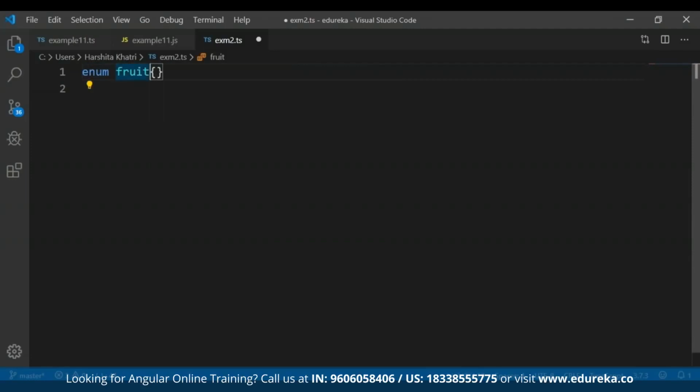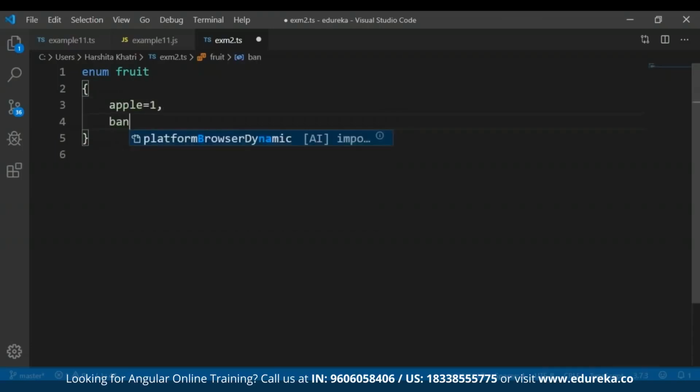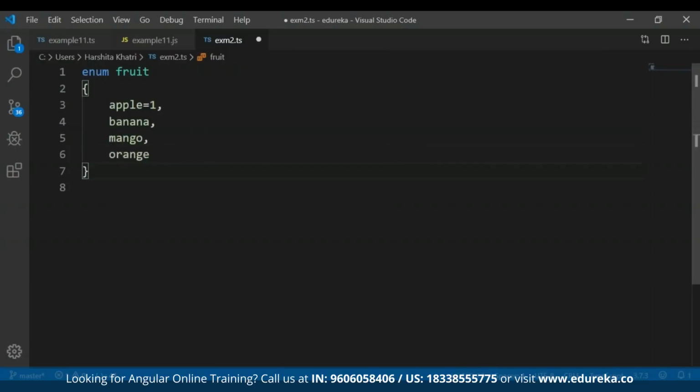Now what I'm going to do is specify some values within this. So the first value is going to be apple, and I'll equate apple to 1. Now I'll discuss why I'm doing this later on. Now let me take another fruit. I'll say banana and mango, and finally an orange. Okay, so this is how you declare an enum. The numeric enum that you see over here has apple initialized to 1. The other members are auto-incremented, having the values 2, 3, and 4. In other words, fruit.apple has the value 1, banana has 2, mango has 3, and orange has 4.